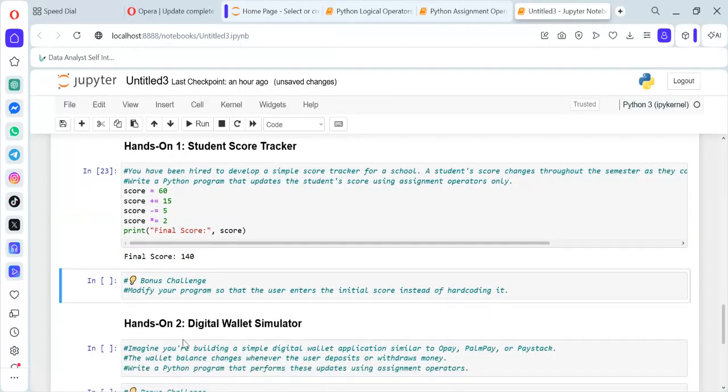Now we have a bonus challenge. Modify your program so that the user can enter the initial score instead of add. Alright, sorry, it's around 12 in the midnight. So sorry for yawning.